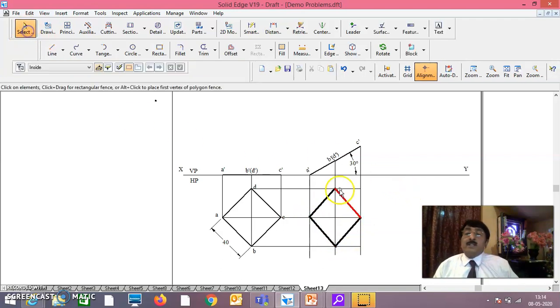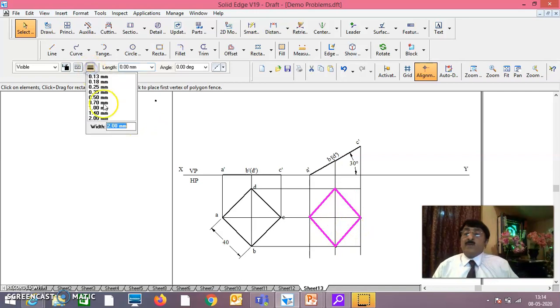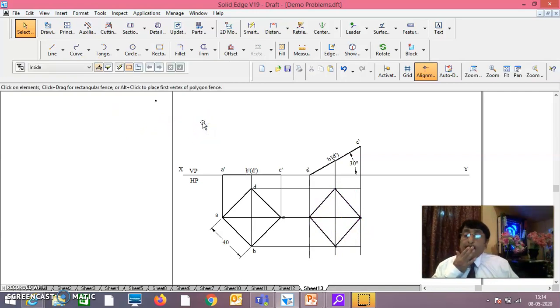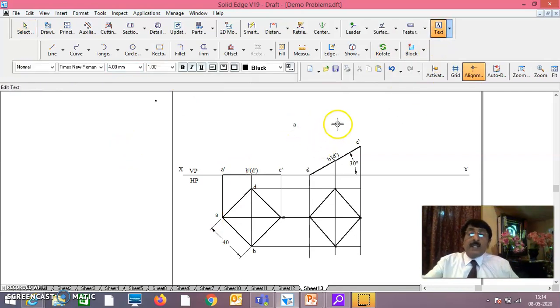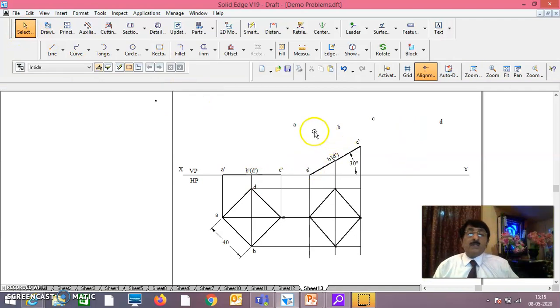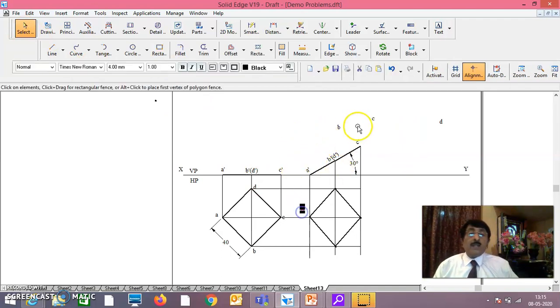And since it is thick, the thickness is more. Okay, you give 0.5 only, it will be better. Now this is the top view. Now, see here in the text command also, take A, B, C, D. In that way, you put them at the respective places. A, B, C, D. We'll continue this in the next session.